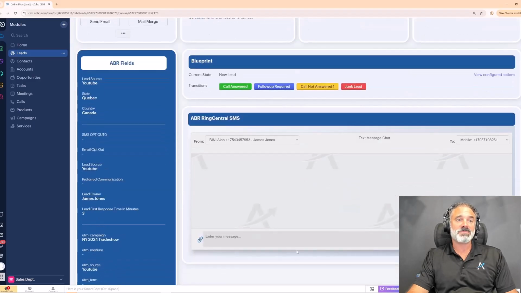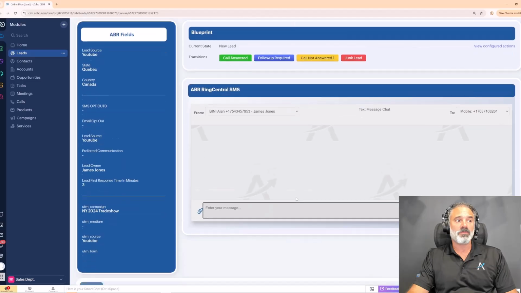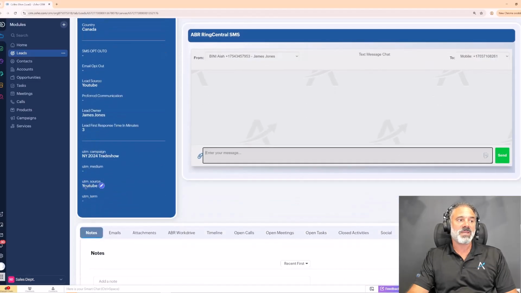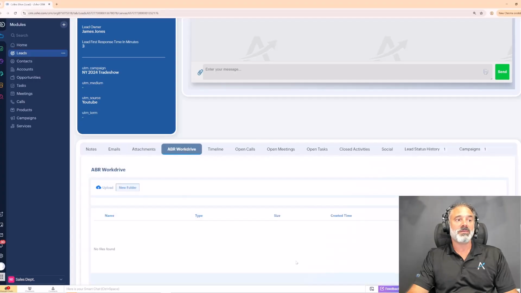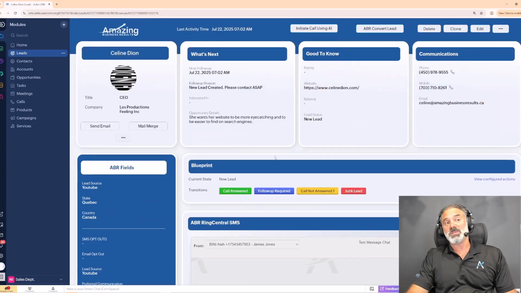If I want to send a text message, I just go a little bit below. On the left side, I can see if it came from any campaign, any advertisement, and so on. On the bottom, I can see the notes, the emails, the attachments, work drive integration that we have. So this view is important. Some companies that we implemented solutions for, we saw that this view, the canvas view, is making the difference between a failed implementation and a successful one. And we have a bunch of stories about it. So that will be one.